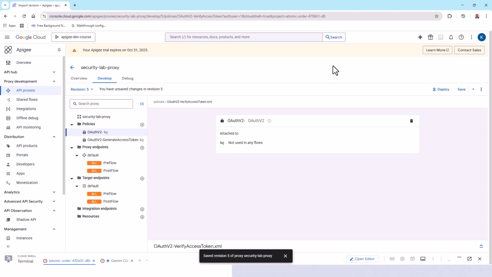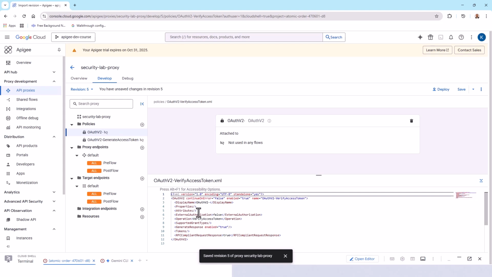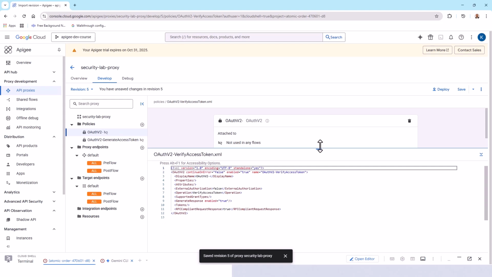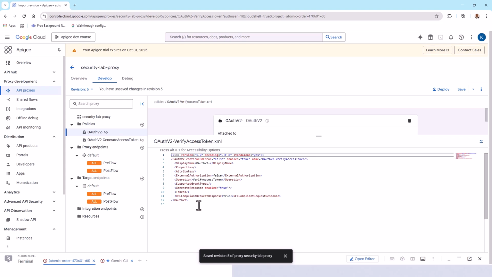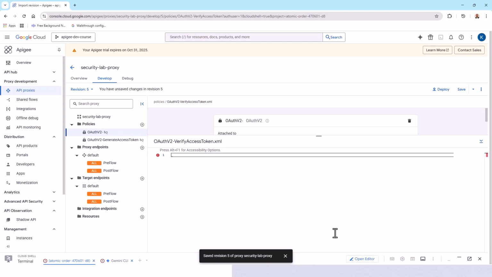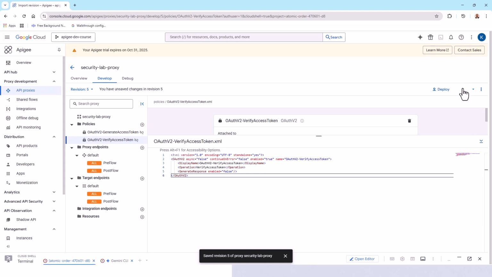Now I will change the code. I click this one and the code is this one, and I will change it with the existing code on my clipboard. Okay, so I just expand it a little bit and get rid of the existing code, and paste my clipboard code and save it again. You can see the display name is changed to OAuth v2 verify access token, in the same manner as the earlier one was changed from OAuth v2 to OAuth v2 generate access token with the change in the markup code.